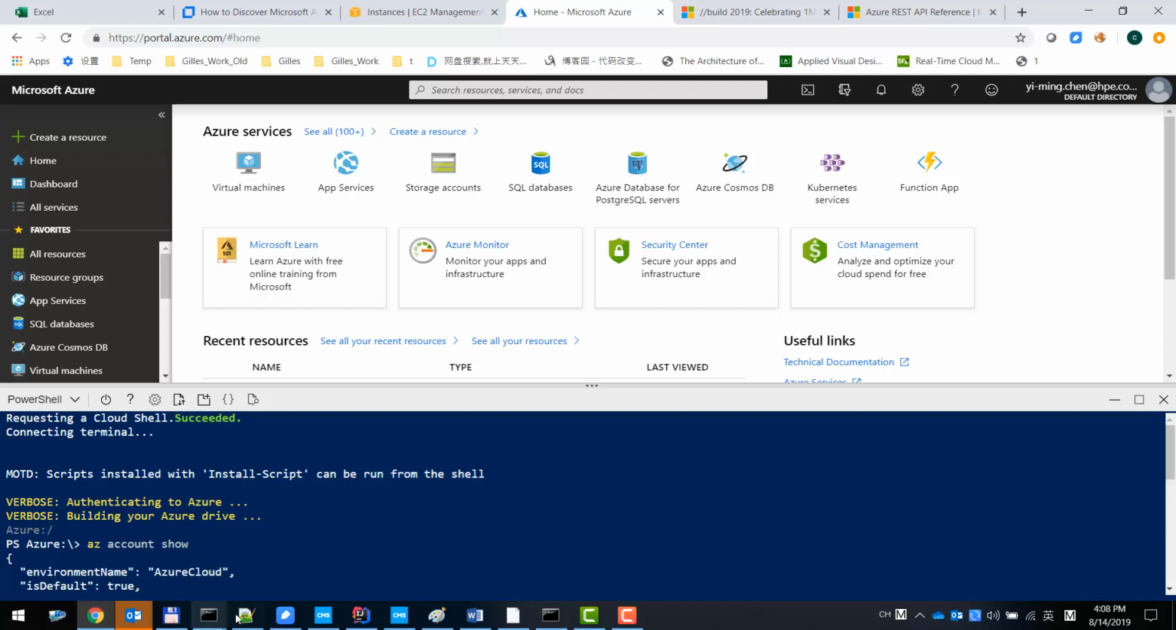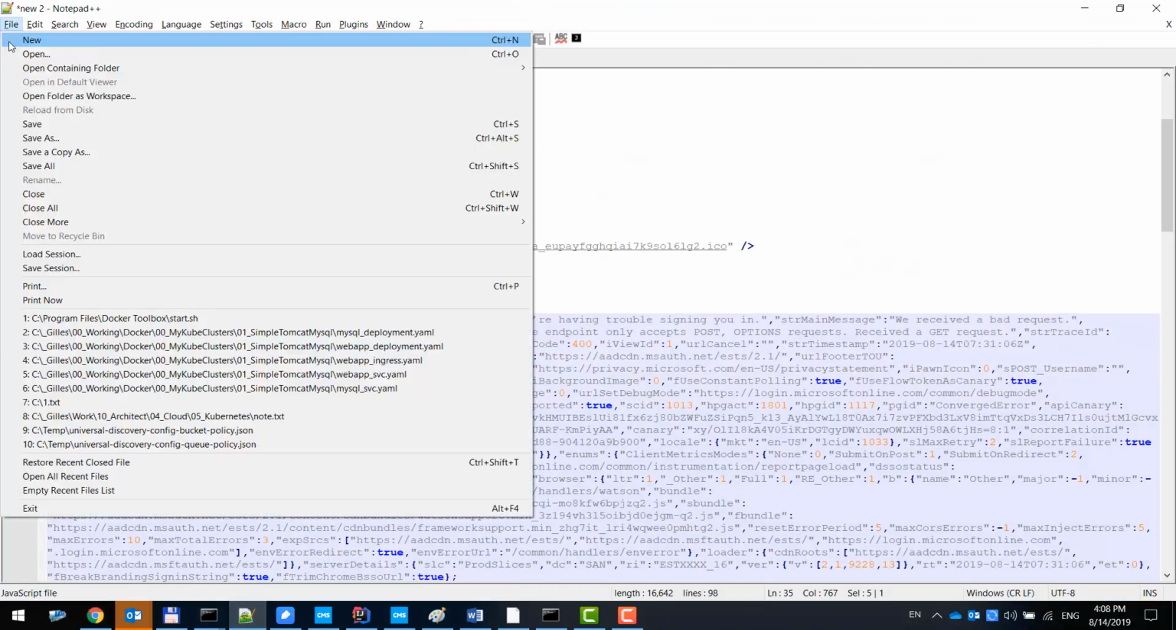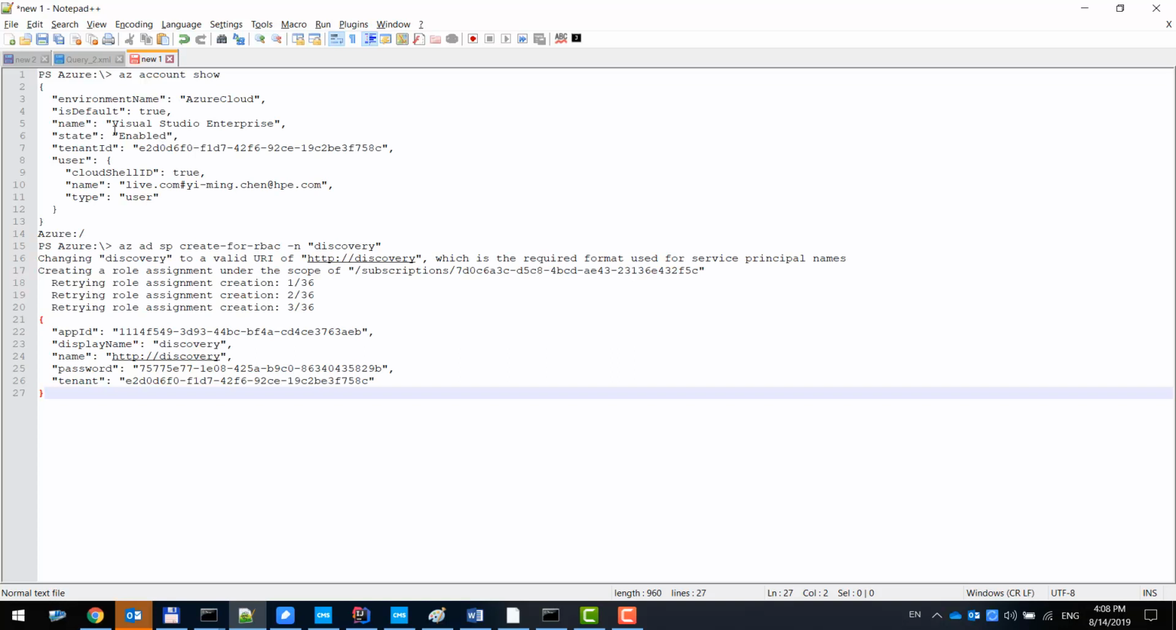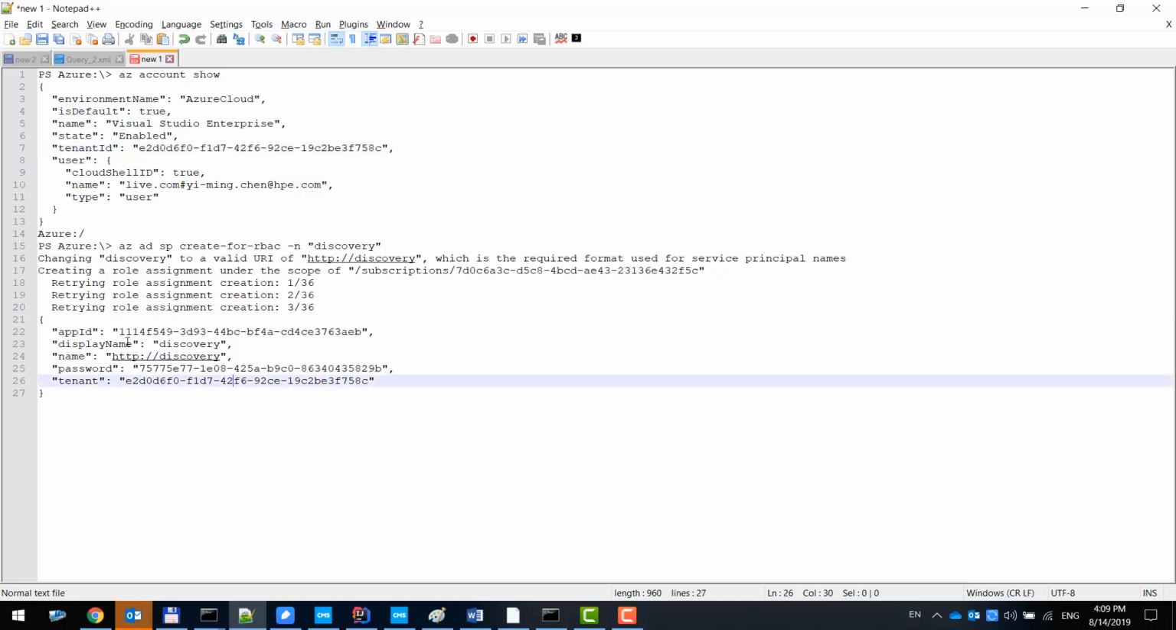Let's copy everything. I put it on my notepad. With this information, we can start our discovery. This is the tenant ID, and this is the app ID, and the password. We will need to configure all those three items into the UCMDB to start the discovery.